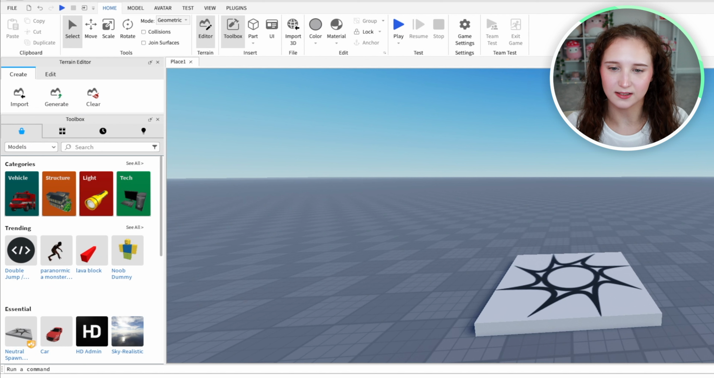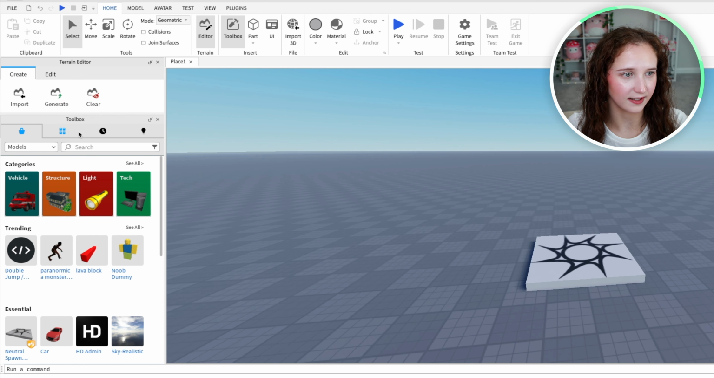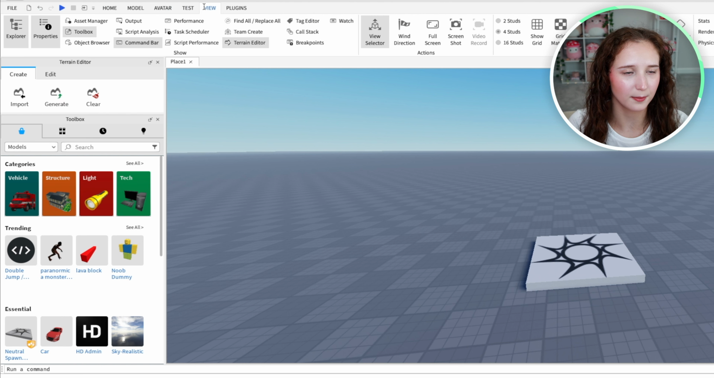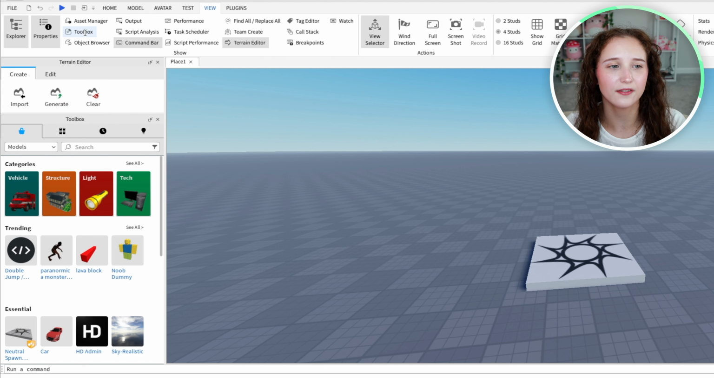So what you're going to do is, of course, load Roblox Studio and open the world that you want to use. And go over to the Toolbox on the left-hand side, and if you can't find it, all you have to do is go up to the top and click View, and select Toolbox, and that should help it appear. So if you can't find it, that is where you would go to open it.